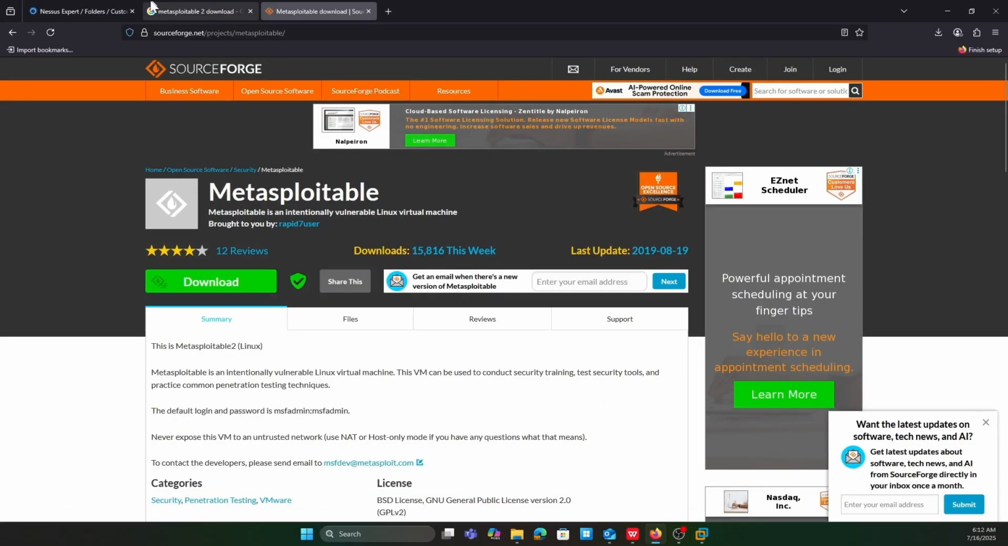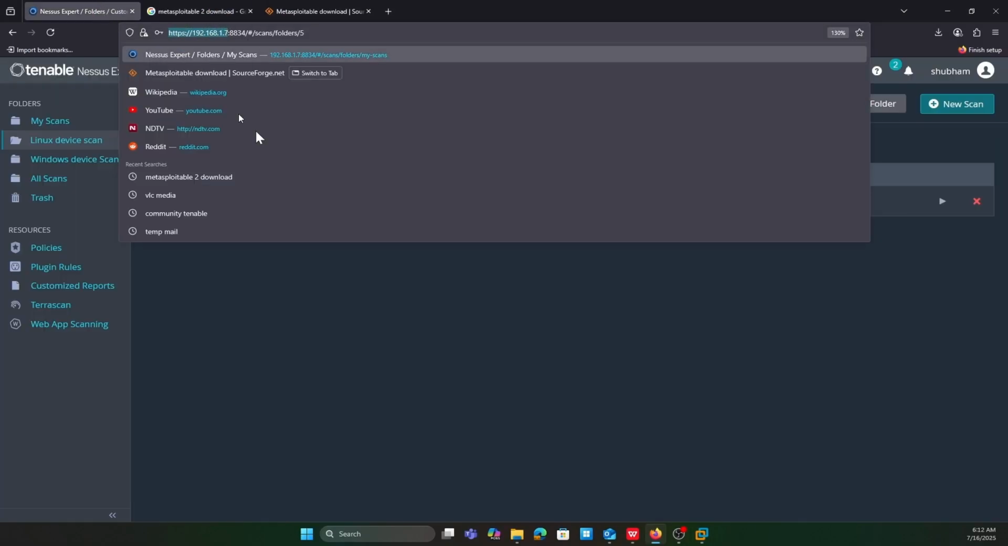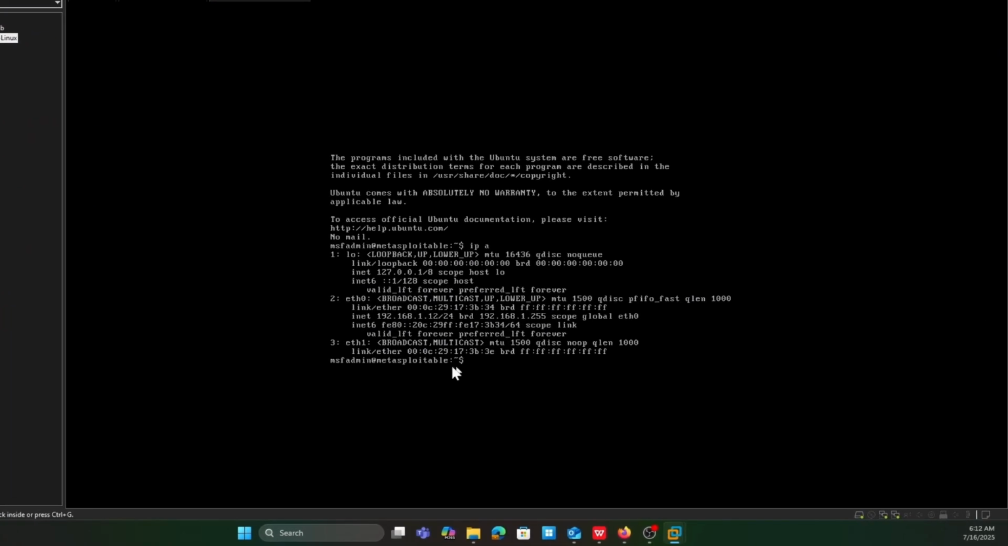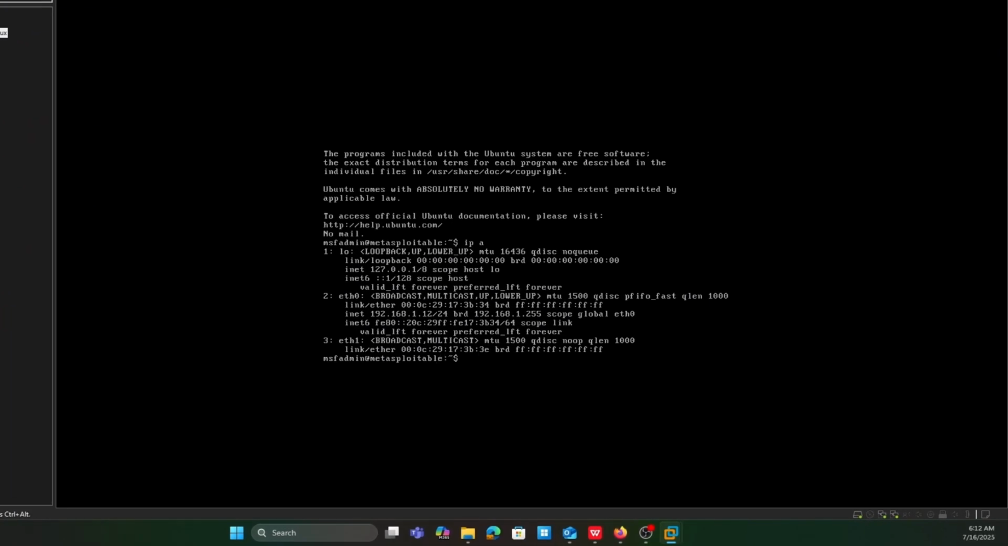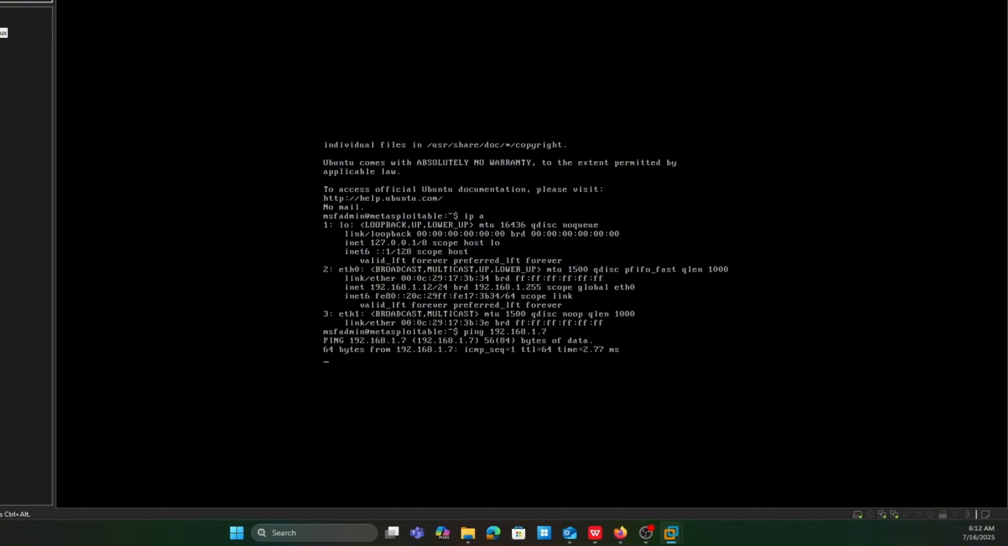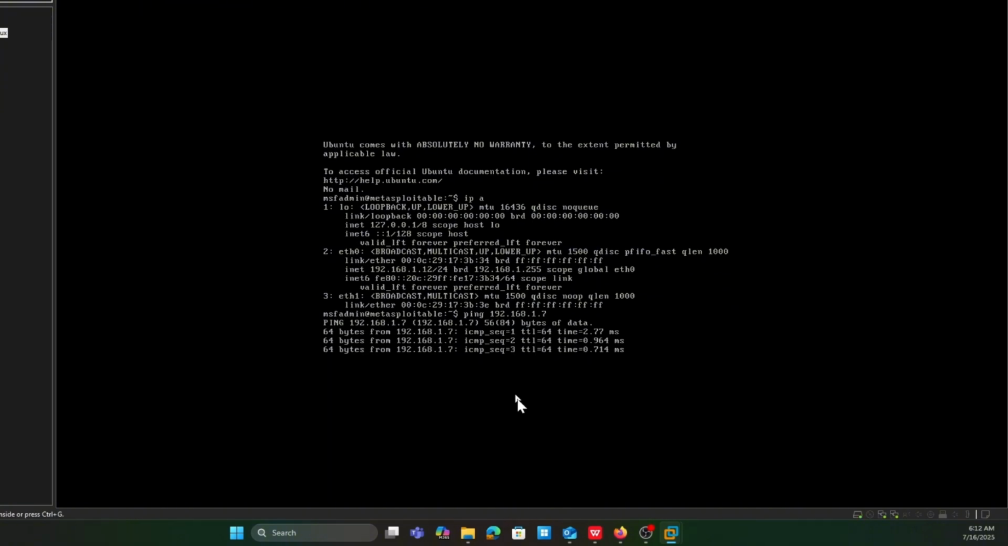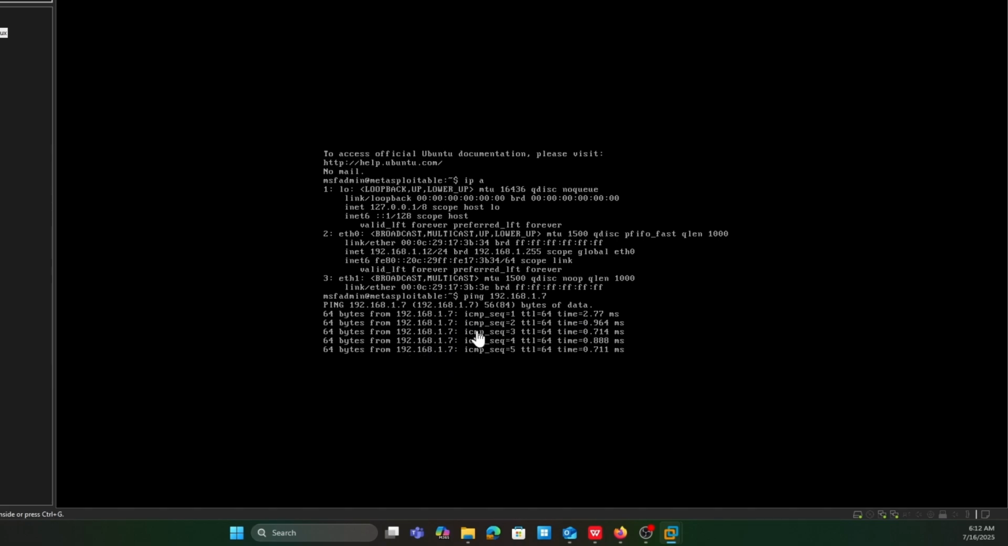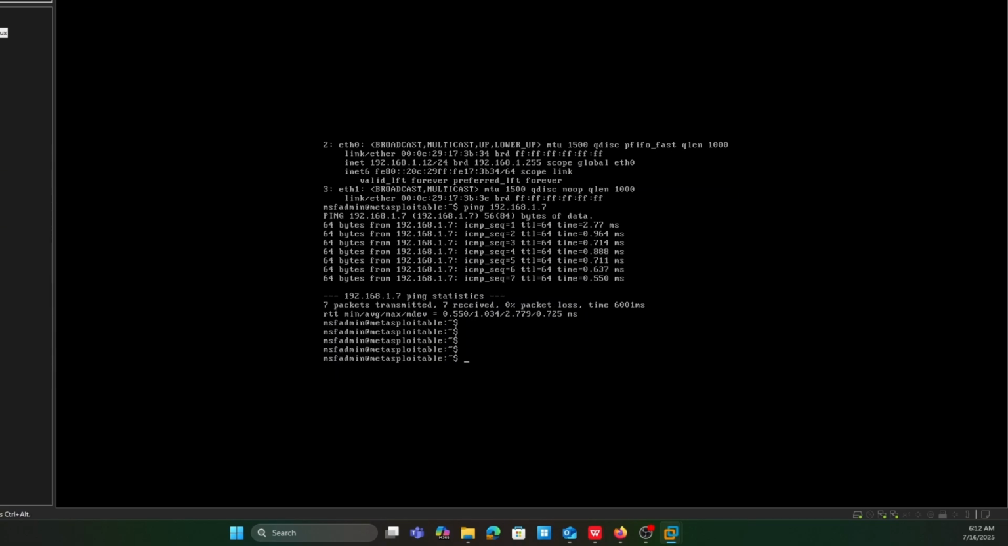What was the IP address of my Nessus? That was 1.7. So both of them are on the same network. We can again check the reachability. I'm going to ping Nessus from my Metasploitable machine, 1.7. I should be getting ping responses properly. Yeah, as you can see, I'm going to stop it, and we are all set for the Metasploitable machine.